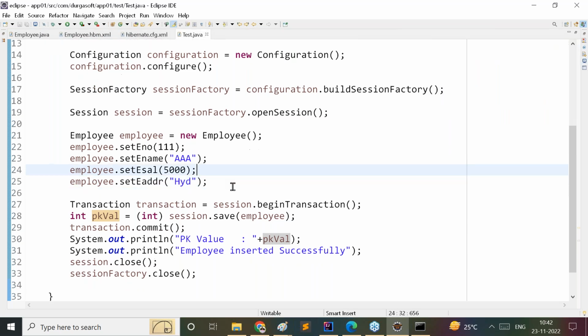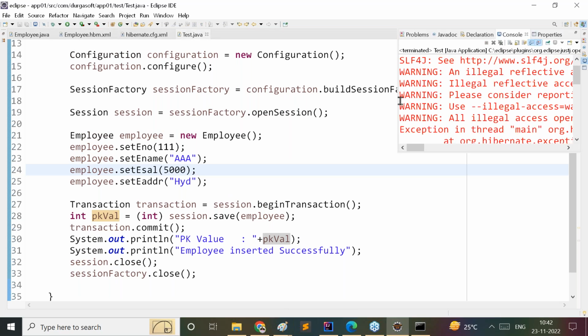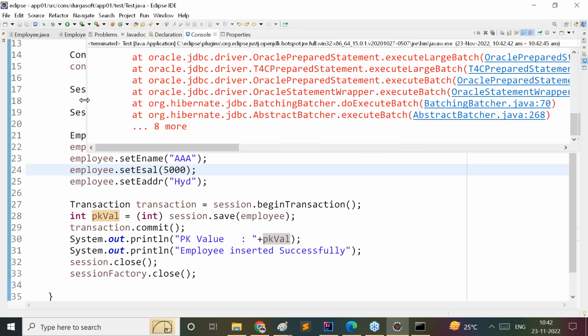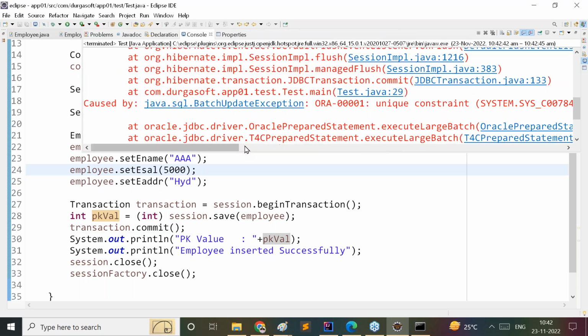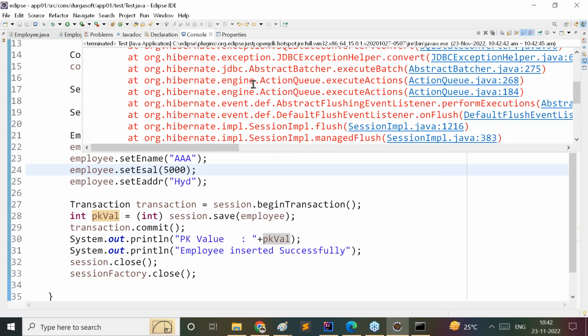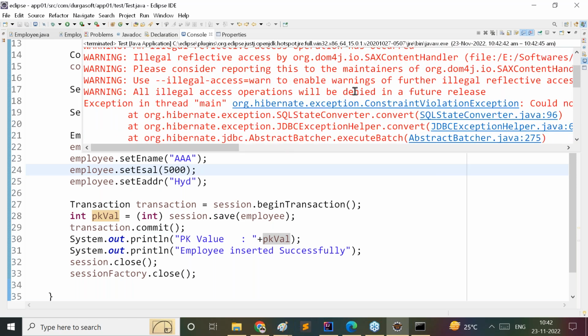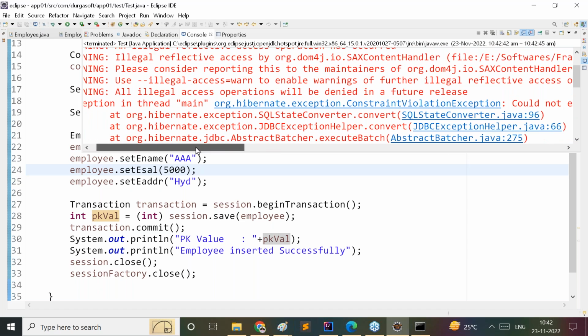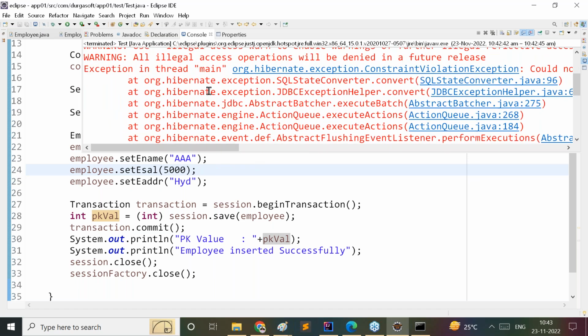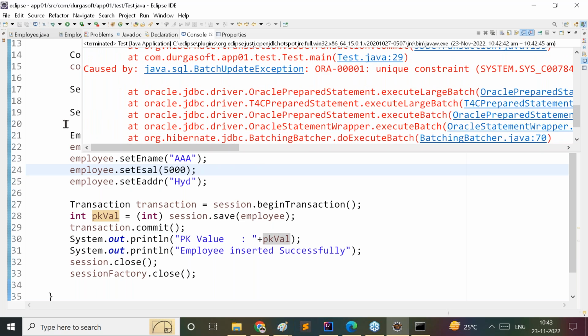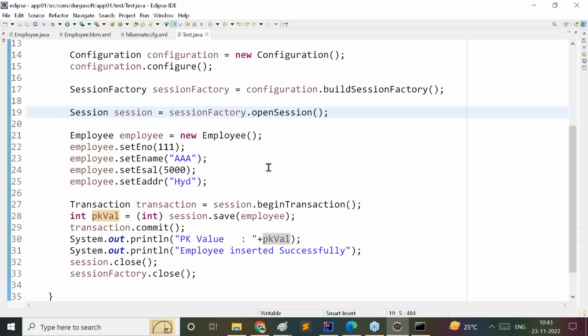That's okay, fine. Now observe carefully. I want to re-execute the same program here. Definitely we have to get an exception in general. A unique constraint violation exception we are getting. Could not execute JDBC batch update. Why? Because of the unique constraint, a duplicate primary key is identified, so it is not allowed. Clear or not? Okay, fine. This is what the save method does.